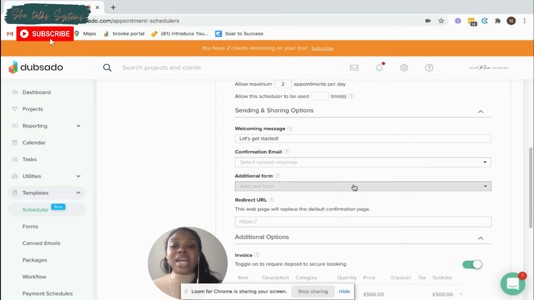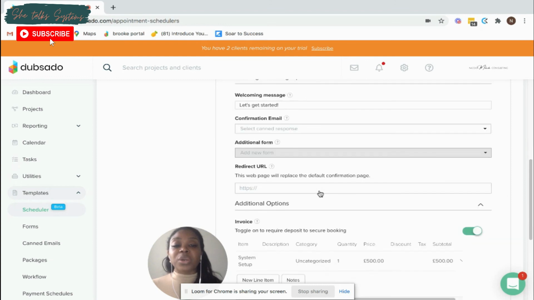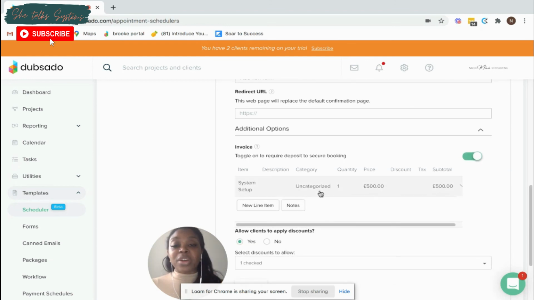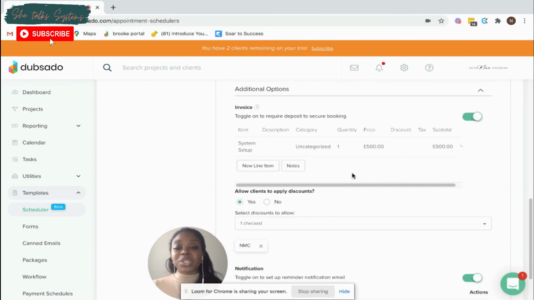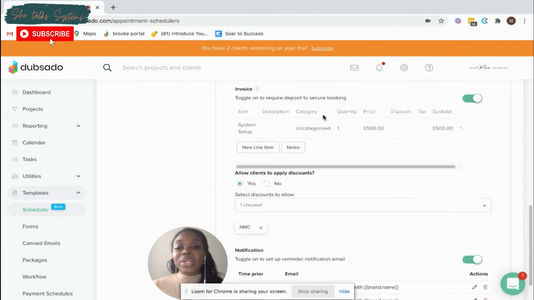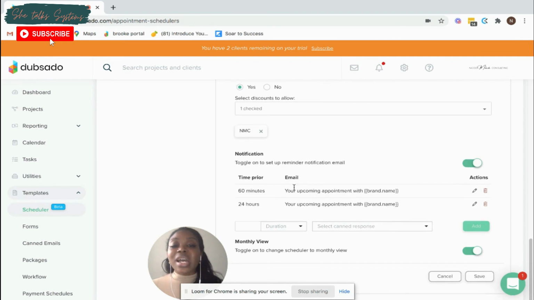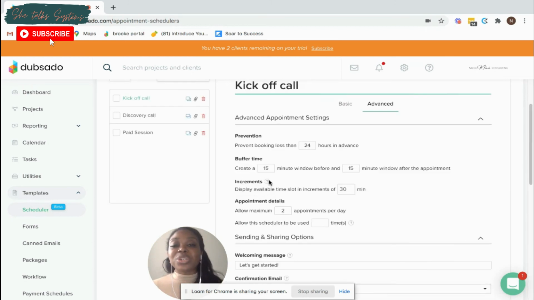So a great tip is that if you are using the scheduler for your website, for example, then attach a lead capture form, and again that will connect to a workflow. Schedulers cannot start a workflow for you, but you can find a workaround with the lead capture form to do that. So you can see that you can attach invoices, you can use discounts, and you can also set up your automated reminders for your clients. So it's just amazing the different options you can use for your scheduler.